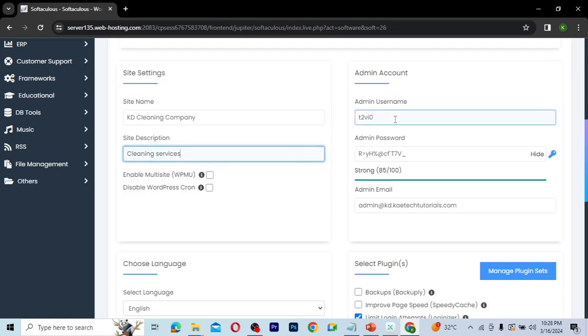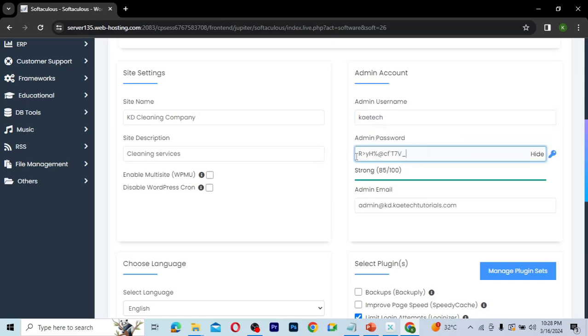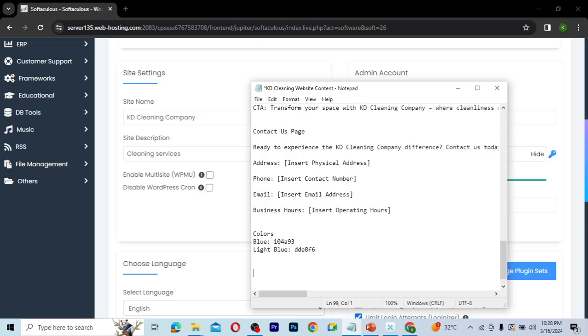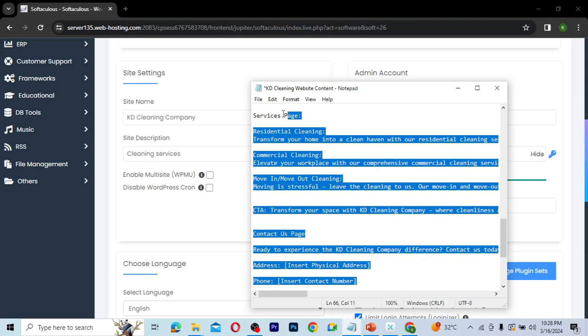And then if you come to this place, the admin username, just type in any username that you want. I want Kitech, and then when it comes over here, the admin password also, just choose a password that you think is okay for you. I'm just going to copy this password, which I think is strong, and then I'm going to save it somewhere here. Okay, so somewhere here.